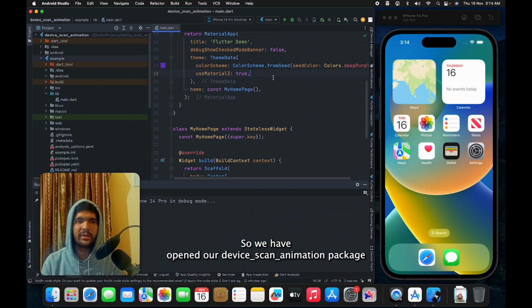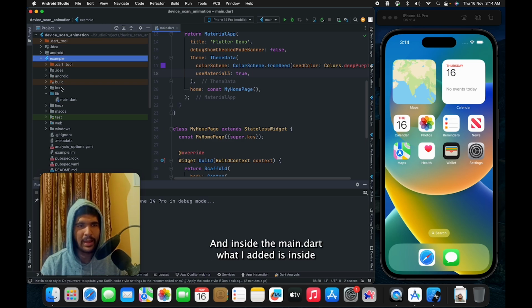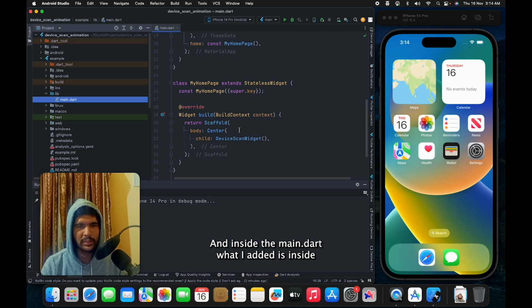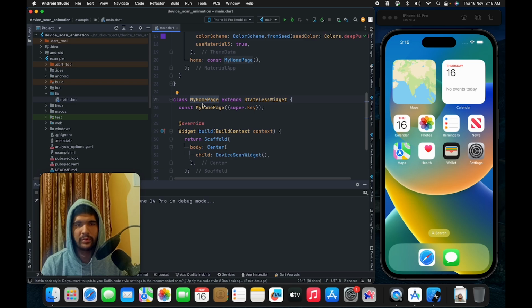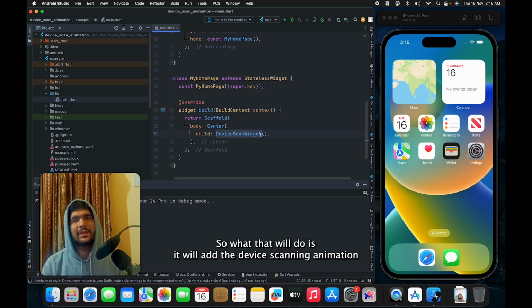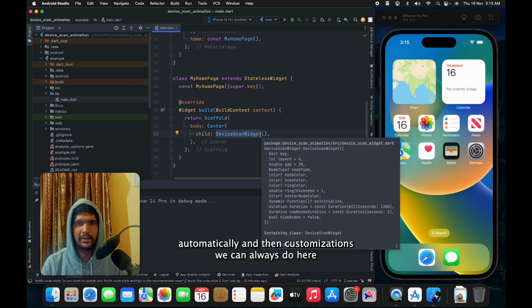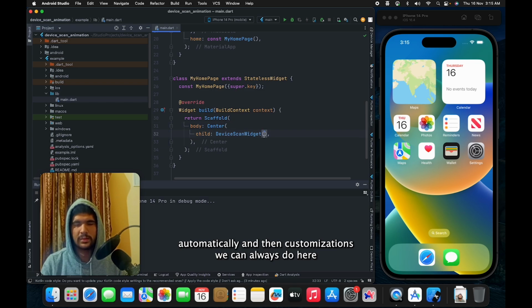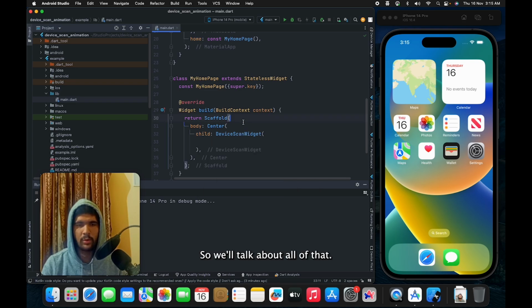So we have opened our device scan animation package inside our Android Studio. And here you can see that I have added an example Flutter app as well. Inside the main.dart, in the home page class that we have, I have basically added this device scan widget. What that will do is add the device scanning animation automatically, and customizations we can always do here. So we can pass the gap layers. We will talk about all of that.